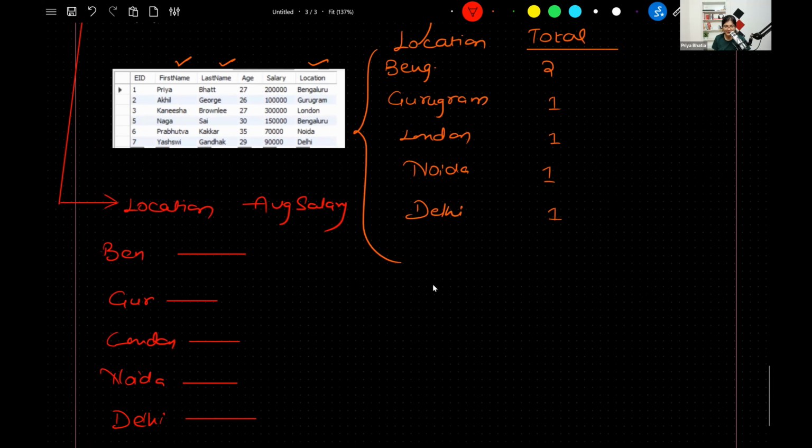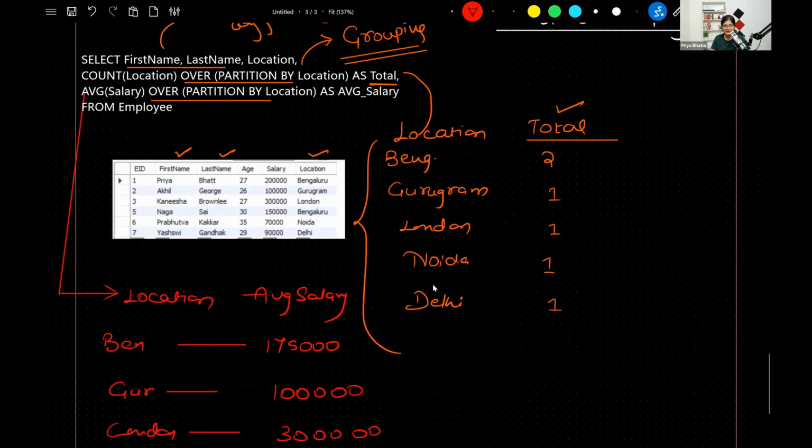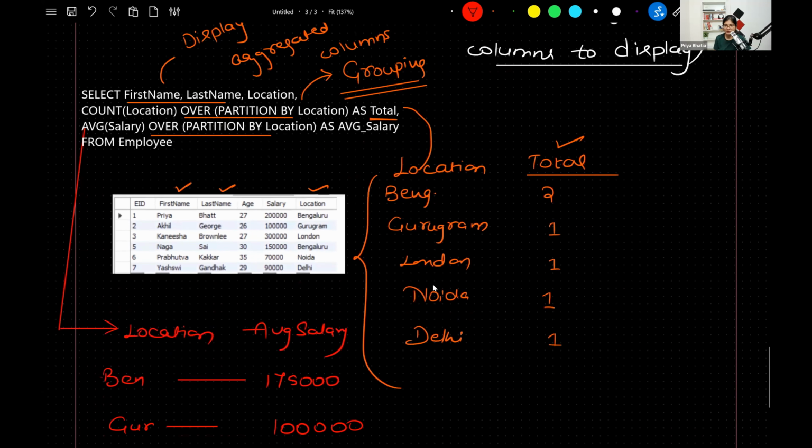So we will be able to get 1,75,000. For Gurugram, we will be able to get 1 lakh, right? For London, we will be able to get 3 lakh. For Noida, let's say, 70,000. For Delhi, let's say, 90,000. So now it will be able to display the results. Okay, you want first name, location, last name, total, and average salary. So these 5 fields, it will display directly.